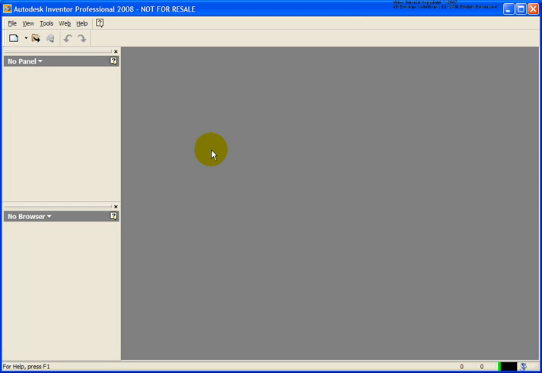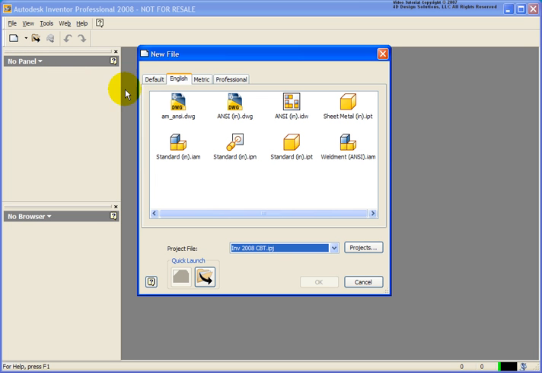In this lesson, we're going to cover the face tool utilized in a sheet metal environment. We're going to start off by creating a new sheet metal part. From the English tab, I'm going to go ahead and select sheetmetalinch.ipt.